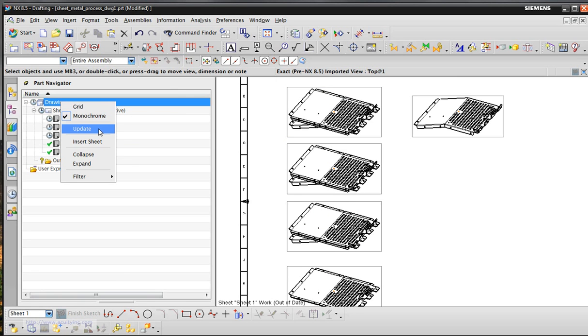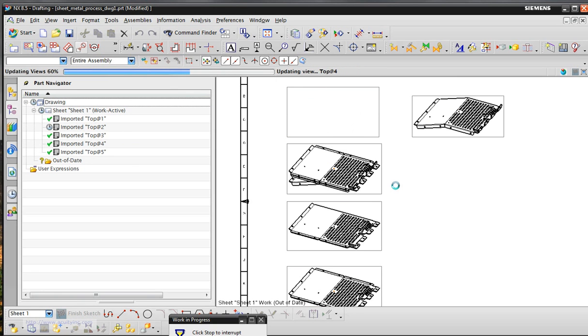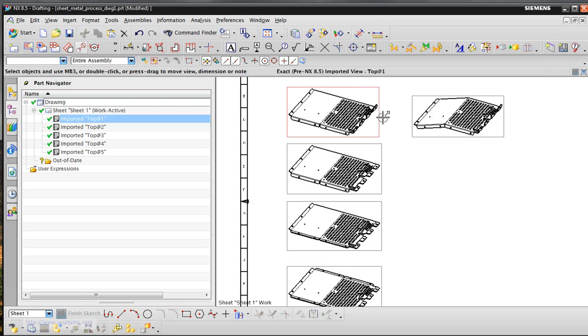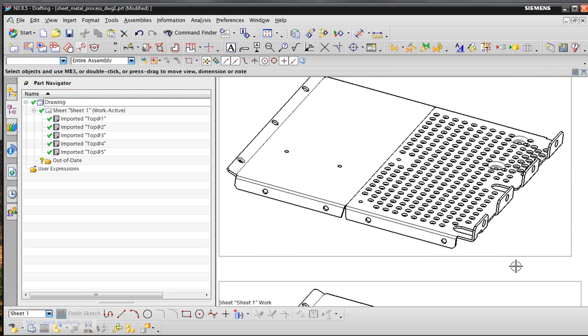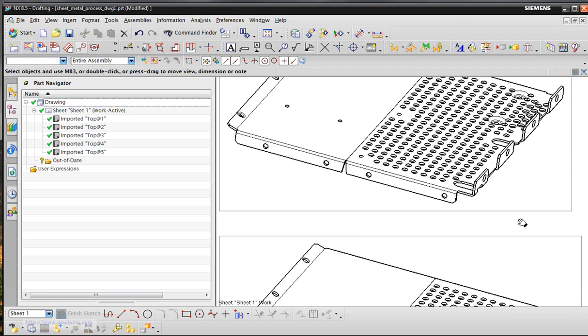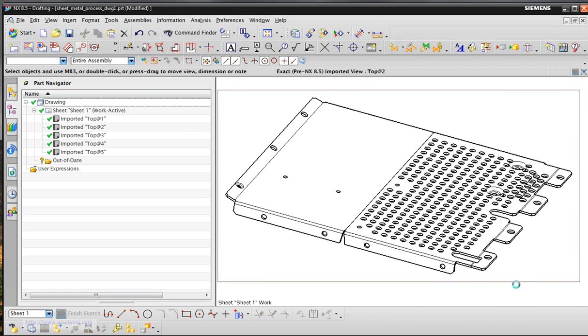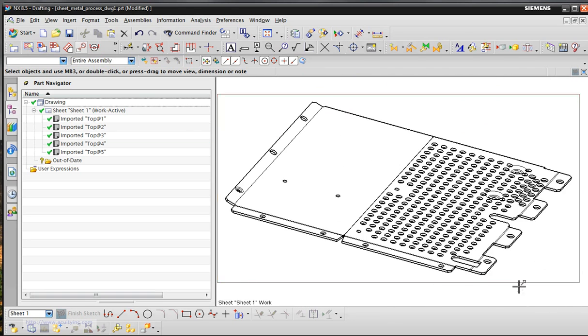Now we'll go ahead and update the whole drawing. All the process steps show up. And now you can zoom in and see the different bends. So some of the bends are made in that view. Some of the different ones are made in this view, and so on and so forth.